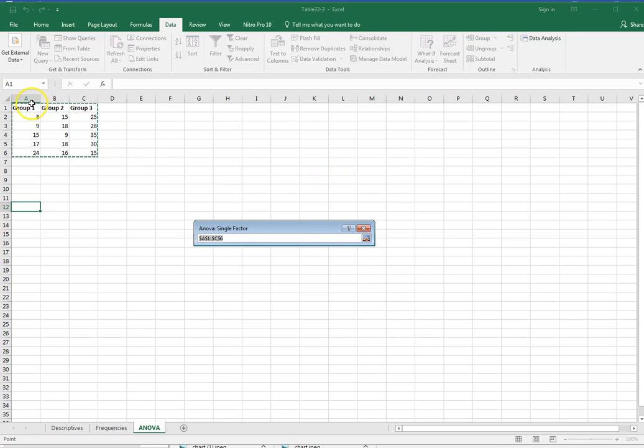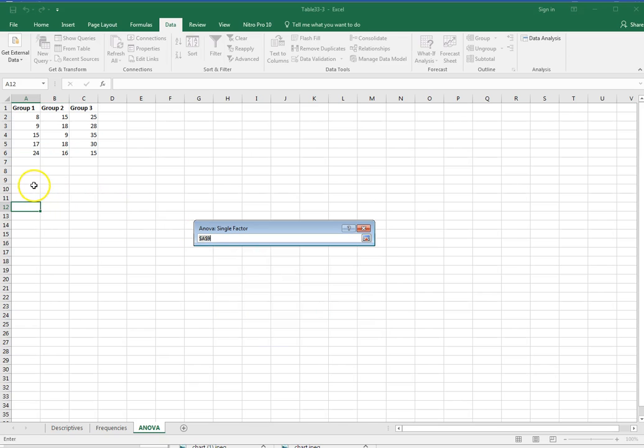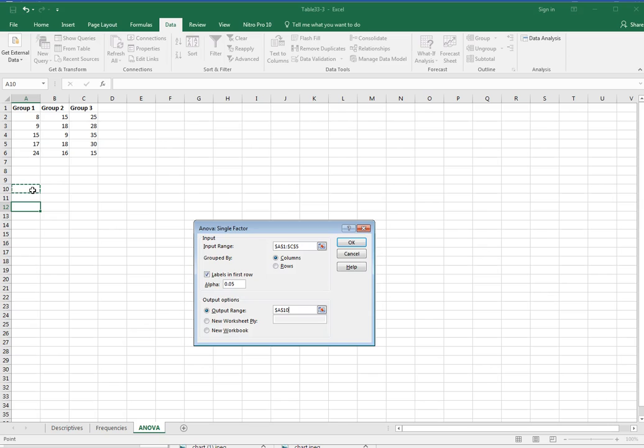And I need to select my data. I'll just select this all as one block of text. And what I'm going to do is just not select that last row, so my results will be a bit different. And my data is grouped by columns, and I did select my labels. And let me just check that output range to make sure it's somewhere I want it to go. So I'm going to click here, and that all looks good, so I'm going to click OK.